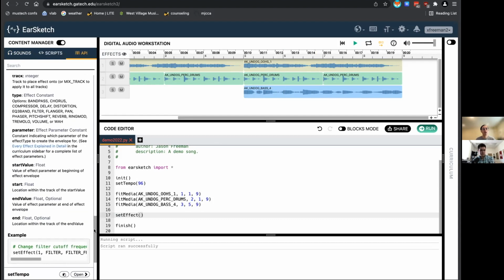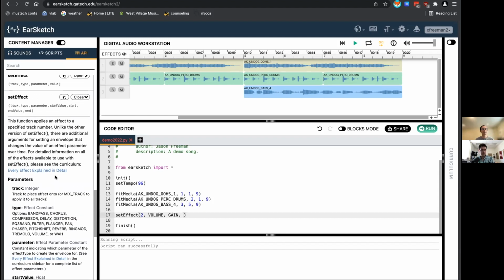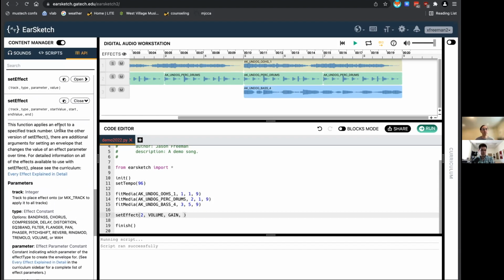And so I'm going to start with the track that I want to use it on, so my drums are on track 2. The effect I want is volume, and the parameter is gain. These are also things I can look up in the documentation. And then I want to start with a value; I think these are specified in terms of decibels. So my starting value is going to be silence, -60 decibels at measure 1. We'll have that fade in gradually so that we get up to 0 decibels, the original volume, by the time I get to measure 5.